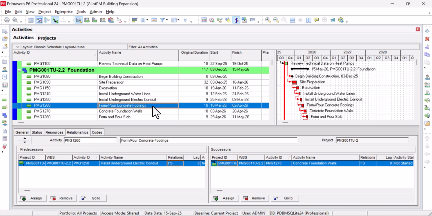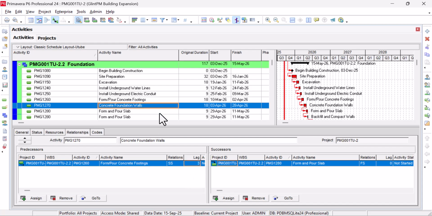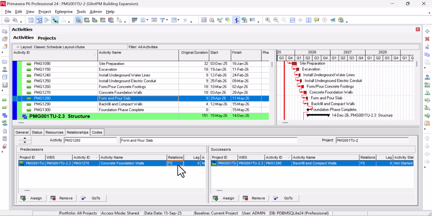Next, we do the logic for the remaining. As you can see, I'm establishing a relationship, so I'm changing this one. I added 3 days lag, so it will start. Although it is start to start, it starts 2 days later. So this will also be start to start. Take note, start to start means the activities can run together.